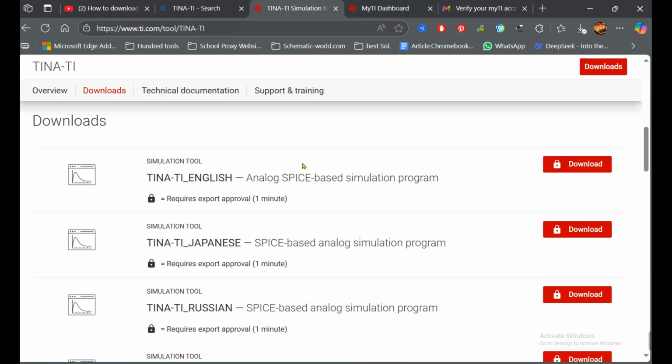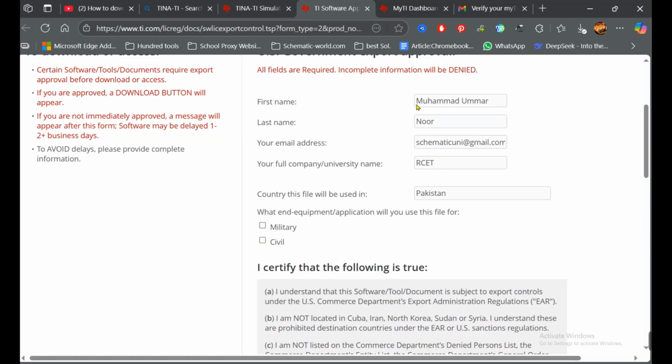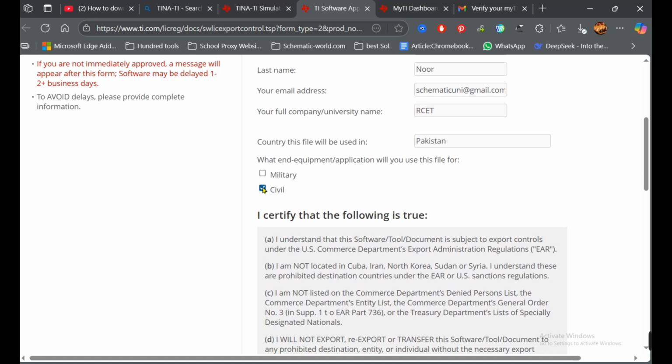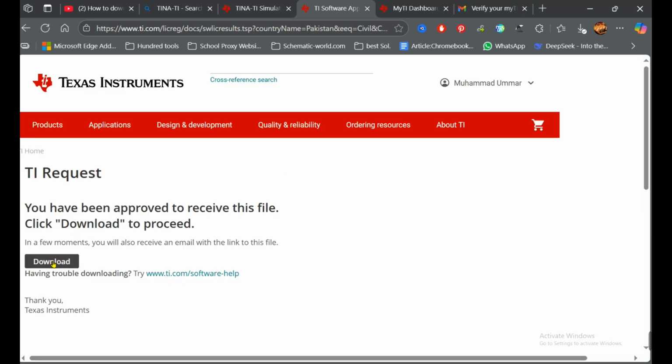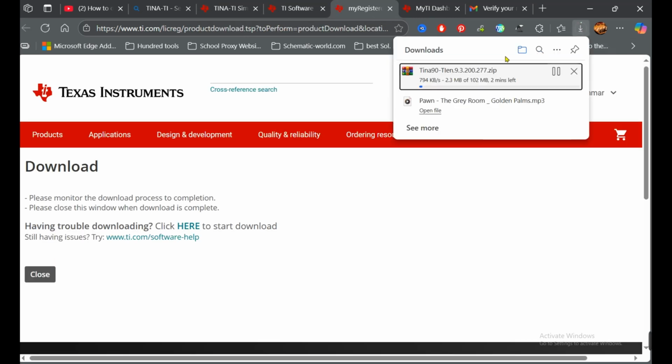After that you come back to that page and click on this download button again. They mention all your details here. You need to choose the server here, and now click on yes and submit. After that they give you the download button. So click on this download button and your file starts downloading. In that way you can download your Schematic in 2025.